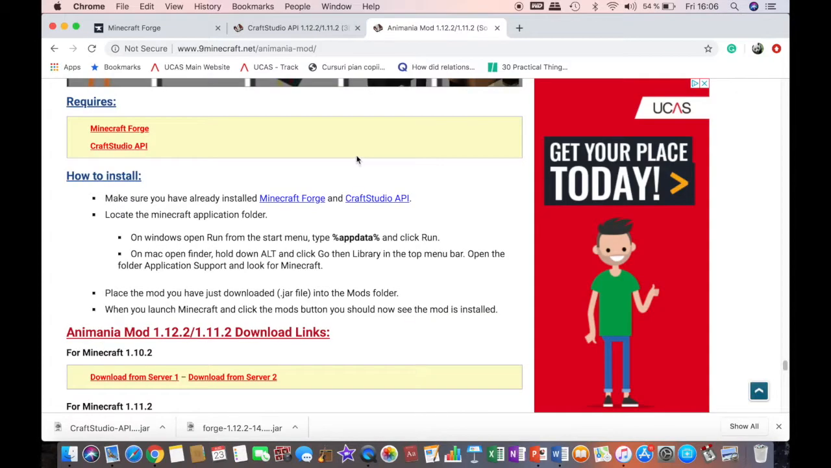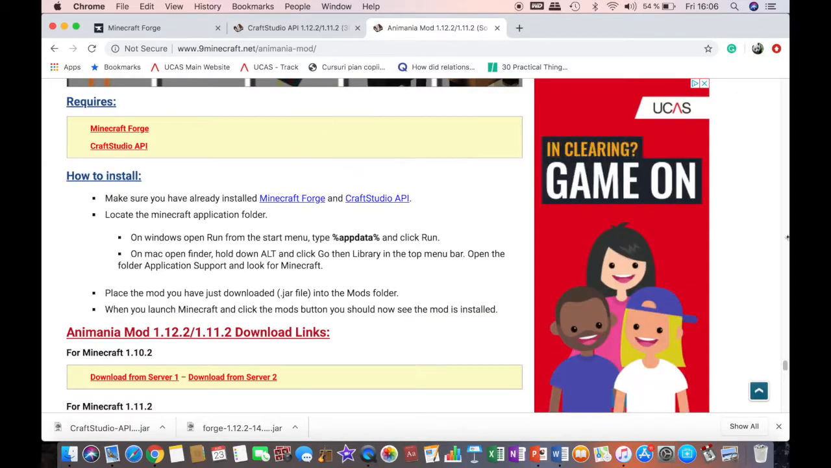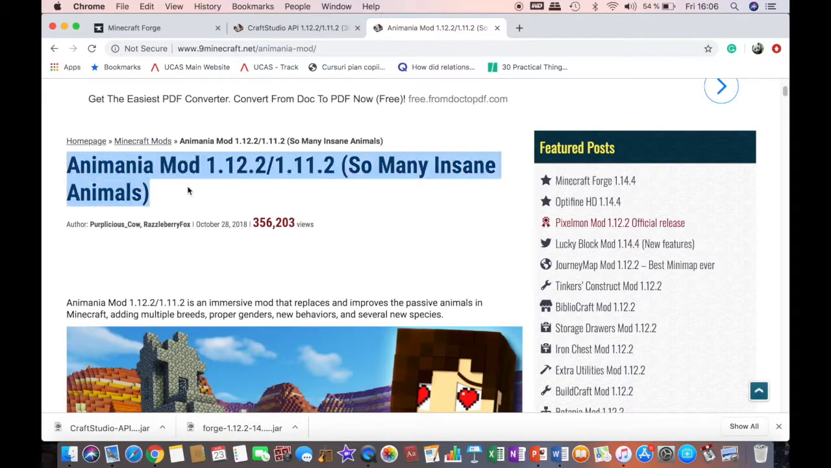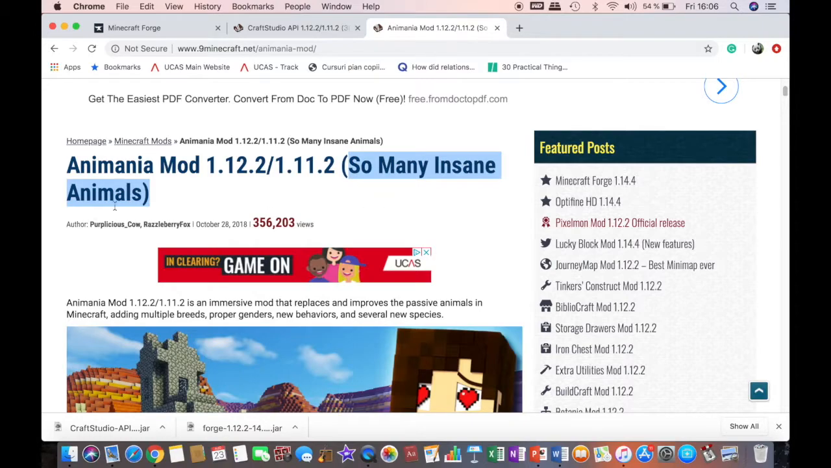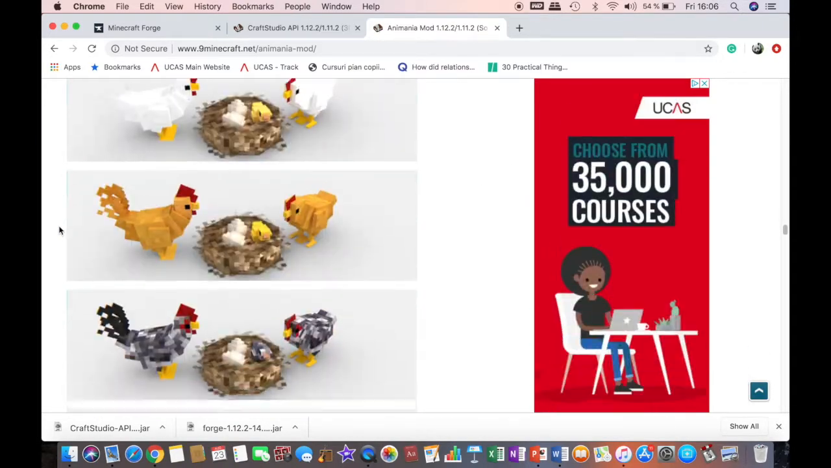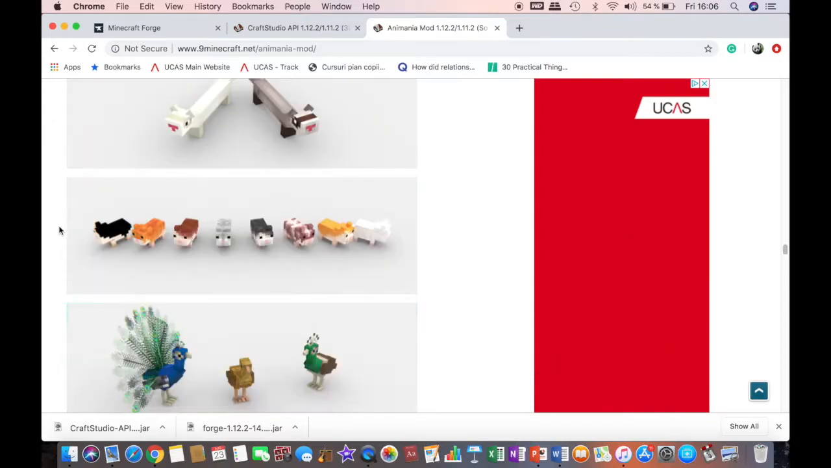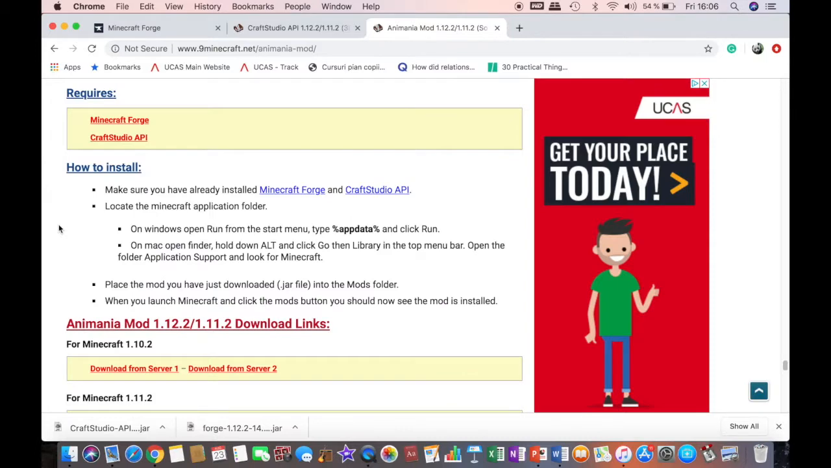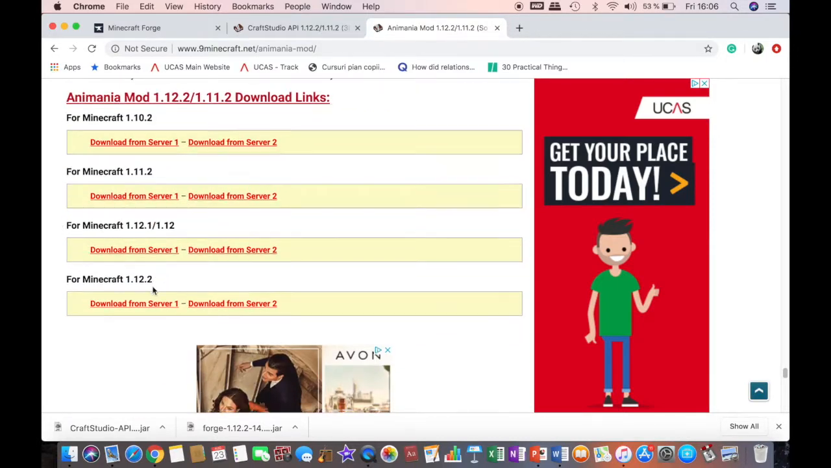So click on, I believe, the fourth link in the description, which will lead you to this website. So here it is, So Many Insane Animals mod. And you scroll. Oh, this looks interesting. Anyway. Okay, so the version we're interested in is 1.12.2.